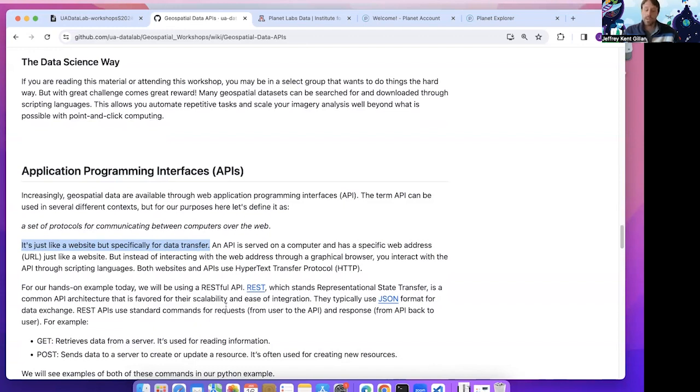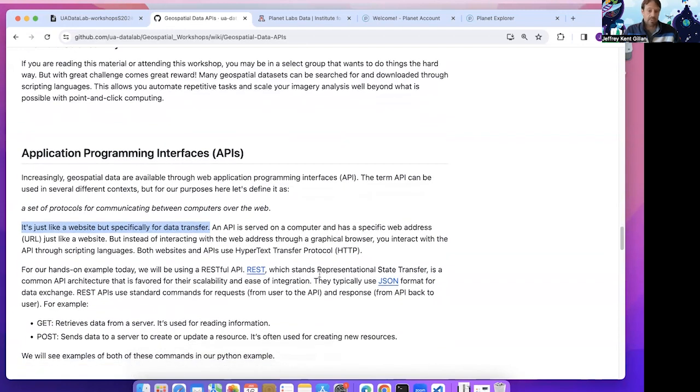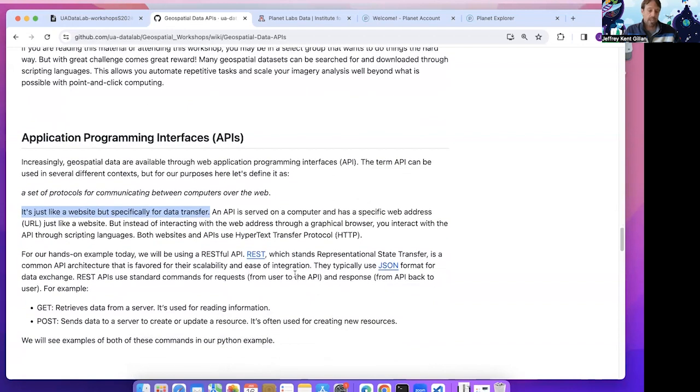And so APIs and websites are really similar. They both use HTTP. For the hands-on example today, and through Planet, we're going to be using something called a REST API, which stands for Representational State Transfer. It's a common API architecture. It's easy for scaling and integration. You don't need to know those things exactly, but it's a standard architecture that is often used for data transfer.